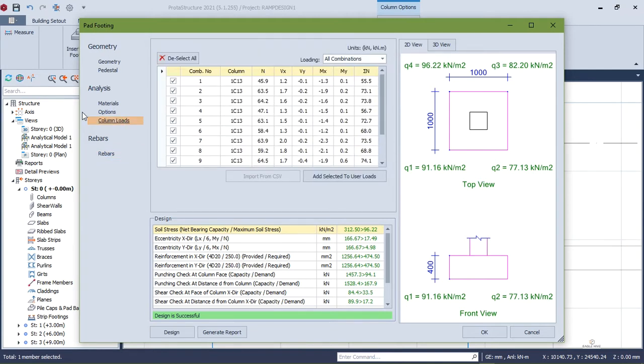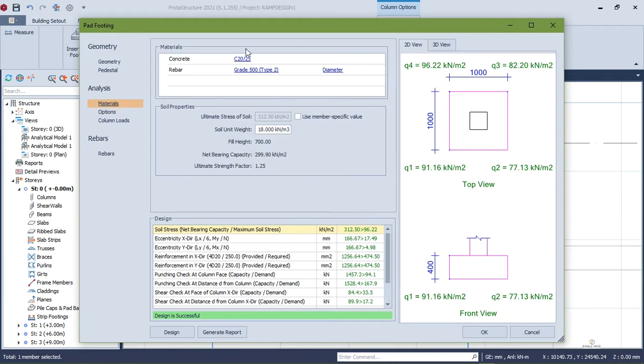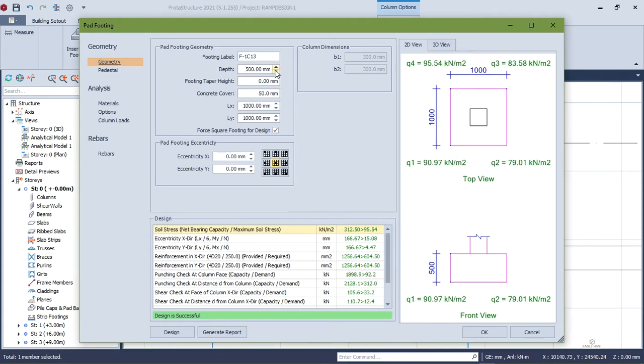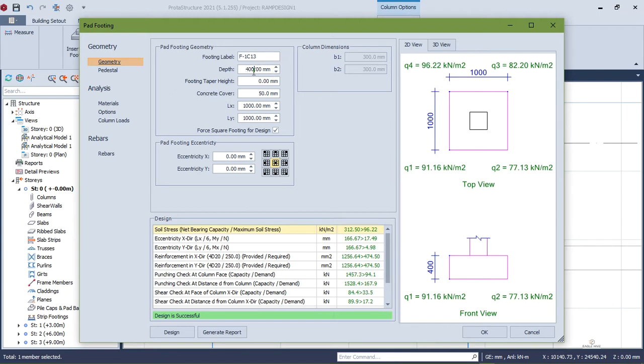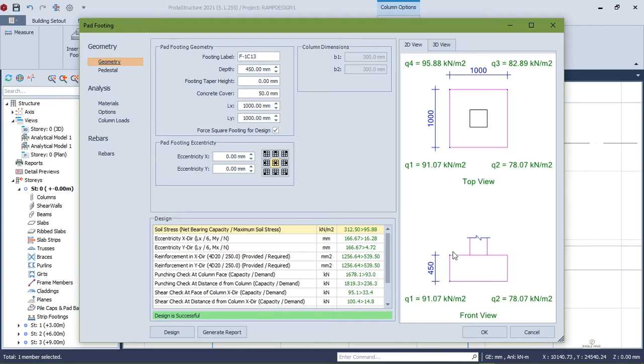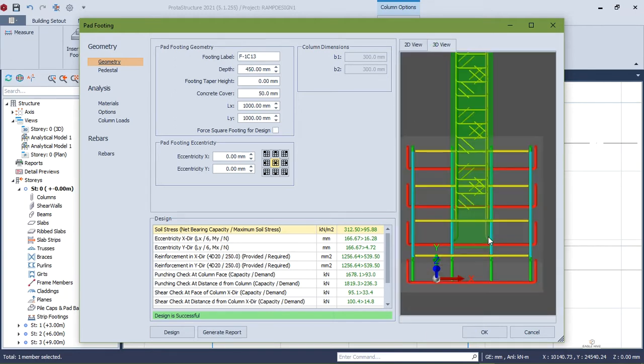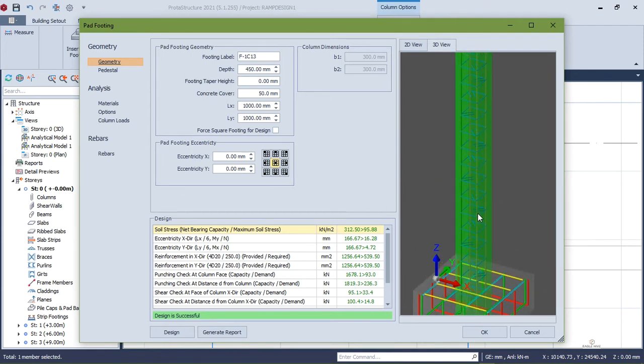So it's using every combination that we have. The class of concrete. Okay, it's successful. So let's use 450. 50. Okay, so it's going to update here automatically. We have the 3D view, the reinforcement. That's the way it's going to look like. Okay.